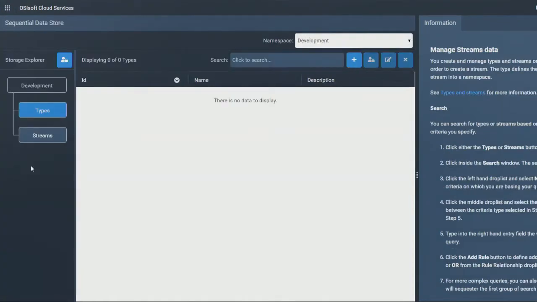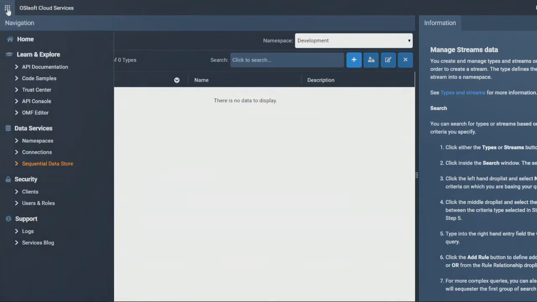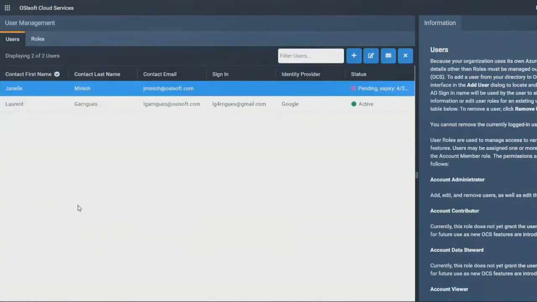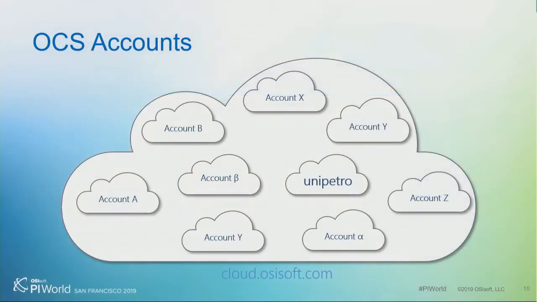I'm looking at my connection, nothing. My SQL data store is empty. But I've done my job. I'm ready. It took me a good 10, 15 minutes to get all set up. And I'm going to wait for Janelle to sign in and continue with that. So that's kind of the demo, the provisioning to get an account. That's very quick and simple. At this point, I'm Unipetro, one of the accounts within the multi-tenancy of OSIsoft.